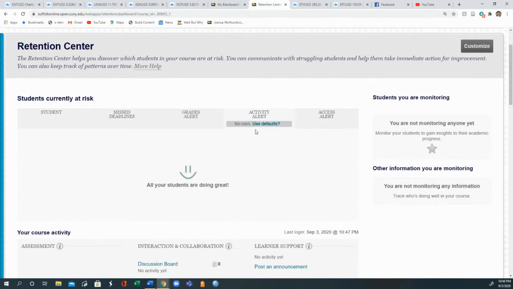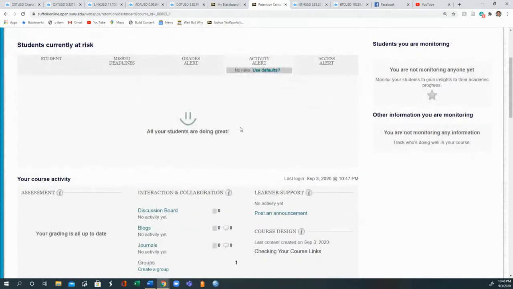I didn't send any rules for activity alert, and I'll show you that in a second, but any activity alerts would go there, and an access alert would go here. And they'd have red dots there. They would all be clickable, and it'll pull things up.